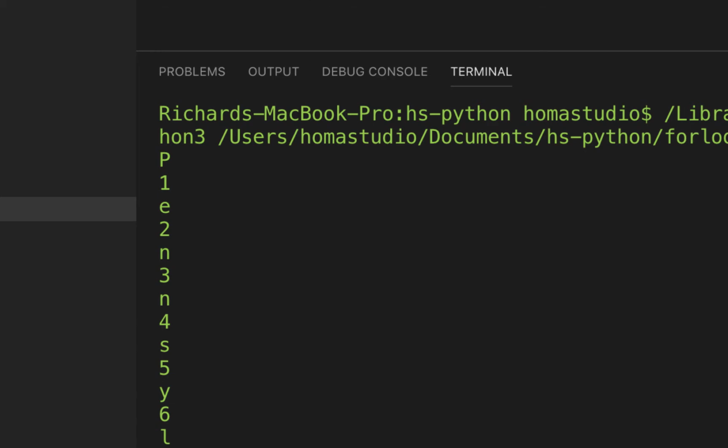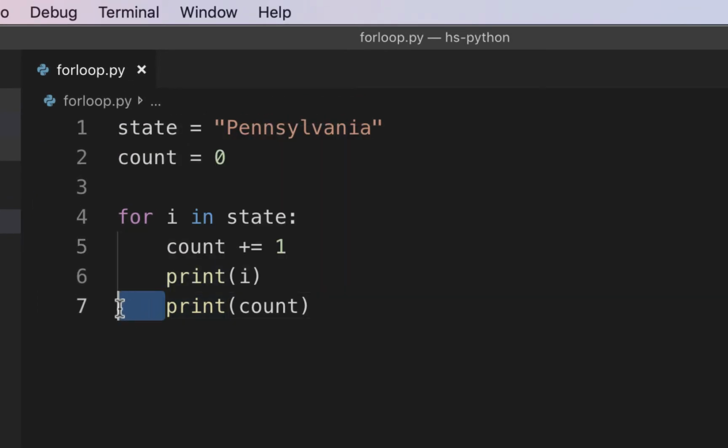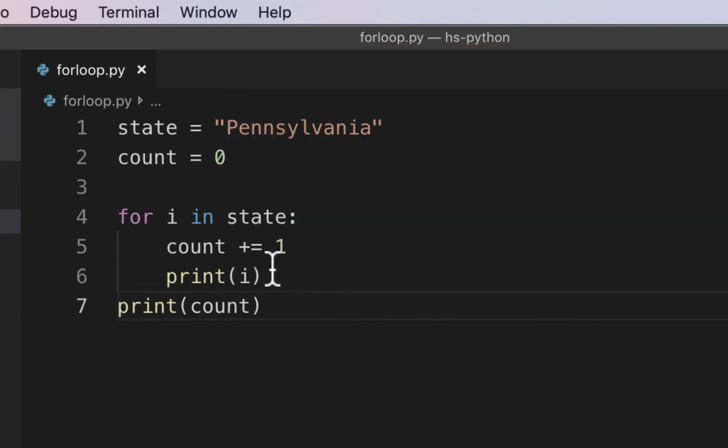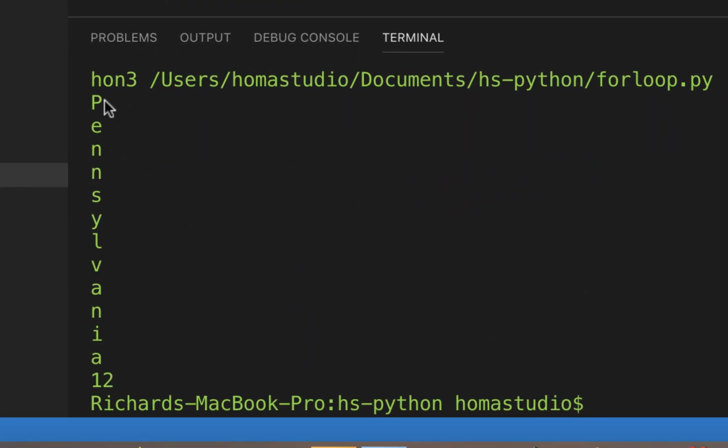That doesn't help us. What would be nice is to actually move this print statement, the second one, back out of the loop, because we don't want it to fire off as many times as there are letters. We just want to count the letters. We want to print out the letters each time on a separate line, and then at the end we want to indicate the count of how many letters it went through. So let's see what happens when we do that. So now it went through, it printed out all the letters in Pennsylvania, and at the end it said 12. So it actually counted these up.